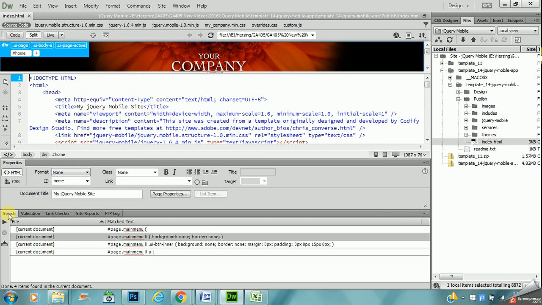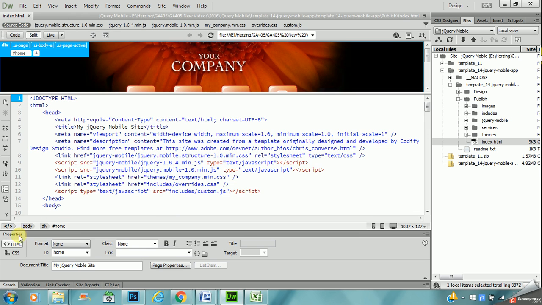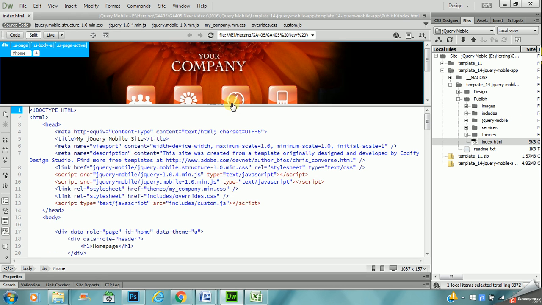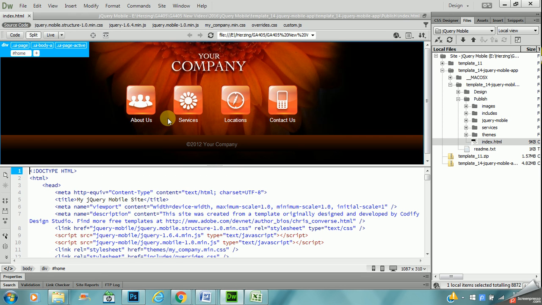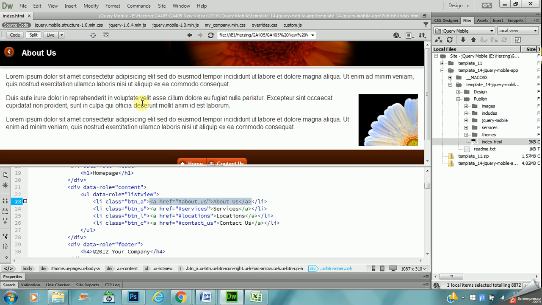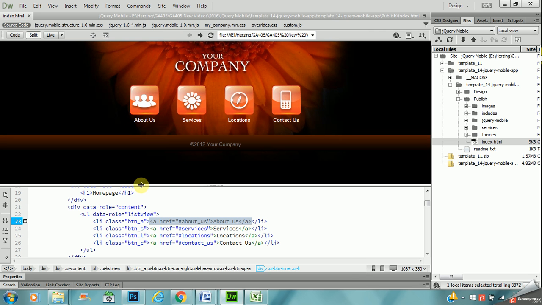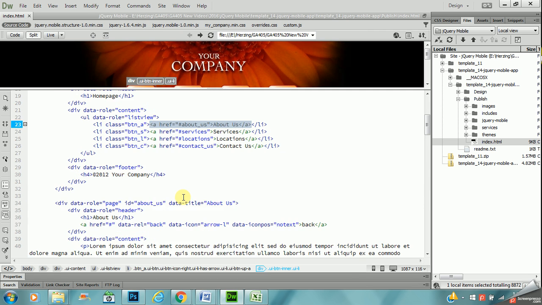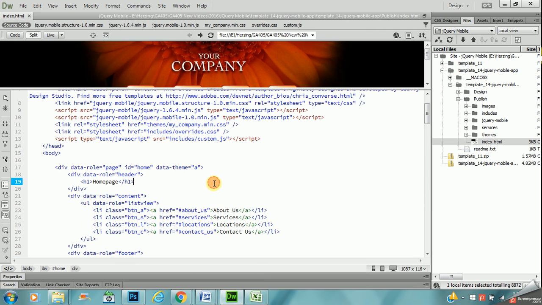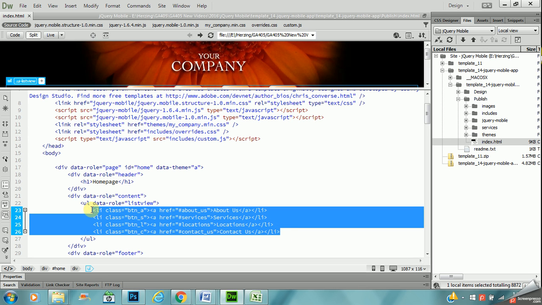Now I'm going to minimize some of these so that we can actually see what's going on. So we've got images for our buttons. We've got images down here for the home, contact us, about us and back buttons. If we look at the HTML, this is the main navigation.